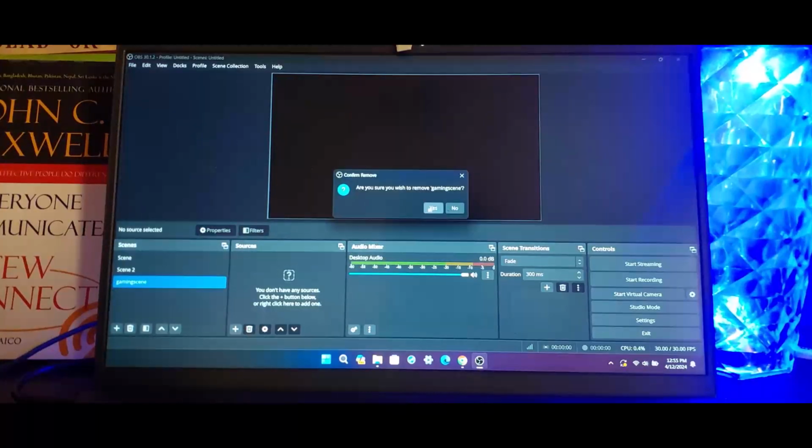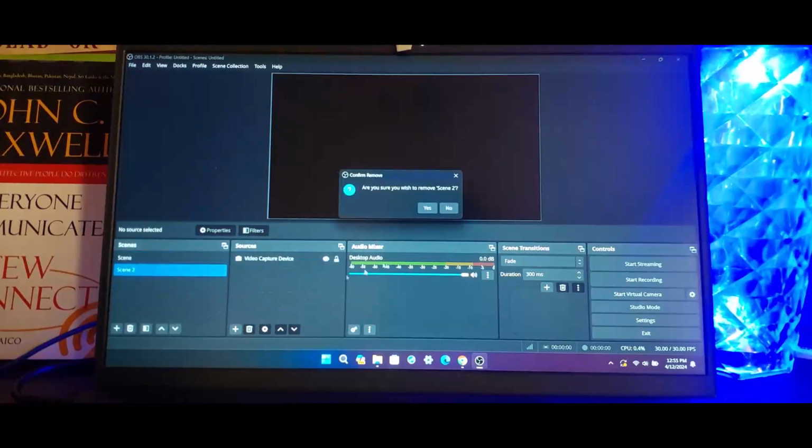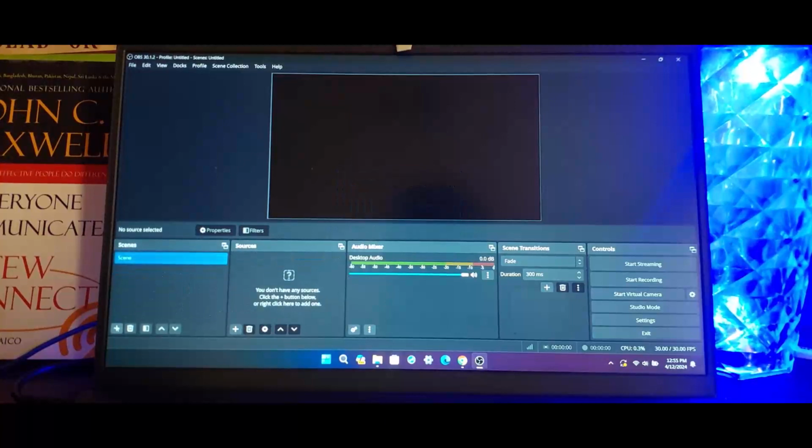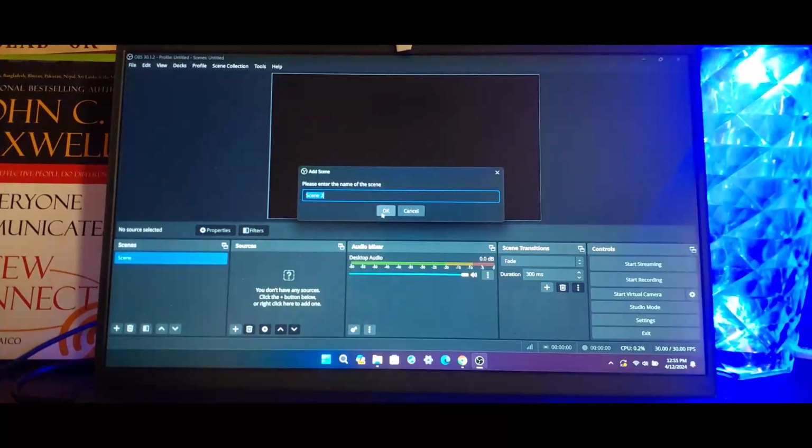Now first, in order to set it up, you want to create a scene. So click on the plus icon below the scenes and then click on OK. You can rename it to gaming, stream and such, and then OK.